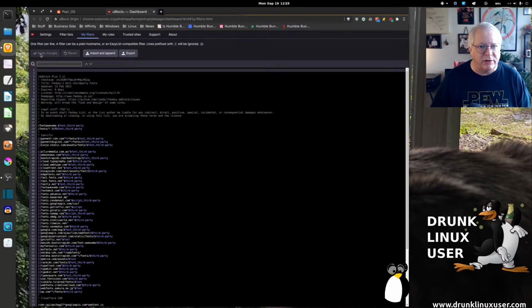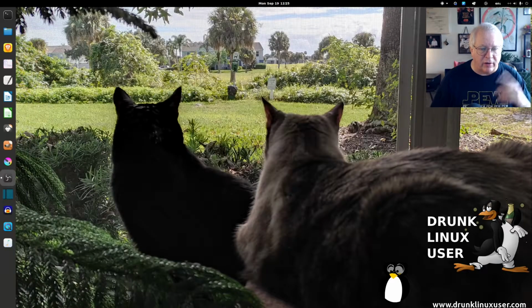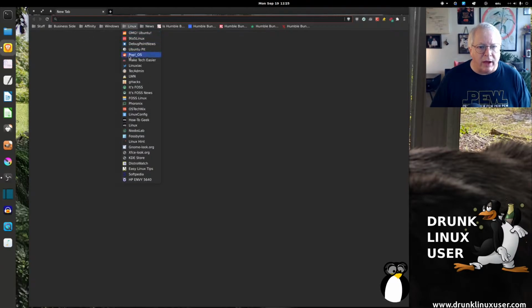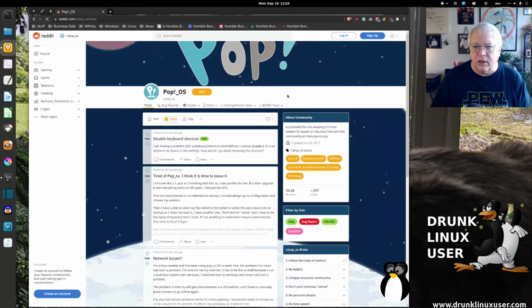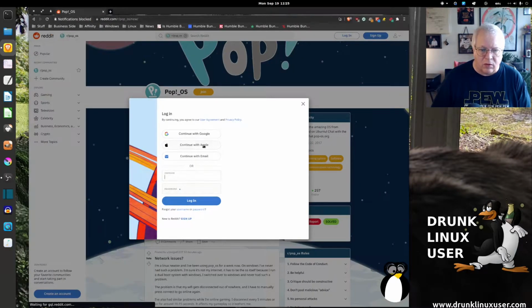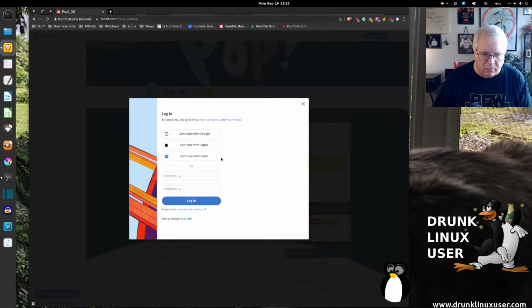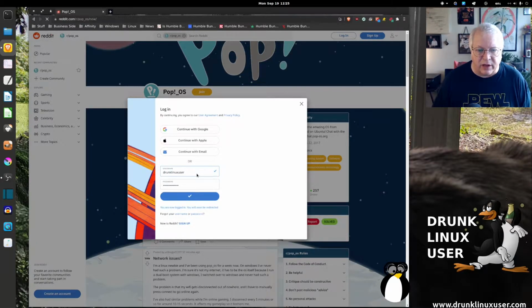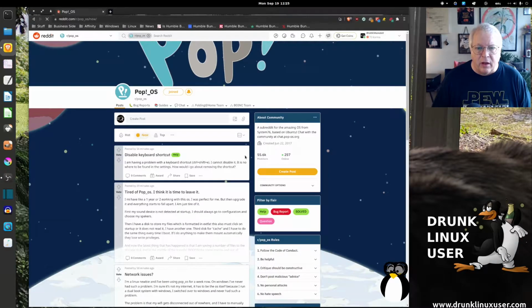Apply the changes. All right, so now we're going to close out the browser, because a simple refresh isn't going to do it for us. So we're going to restart. There we go. And we're going to go back to Reddit. Log in. And I think you can already see some of those icons are coming back. All right, and there we go.